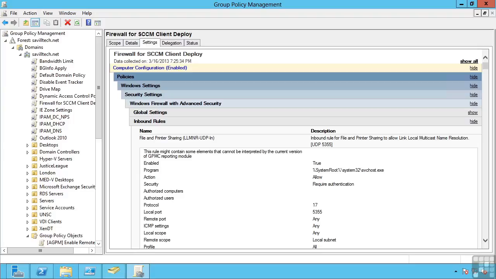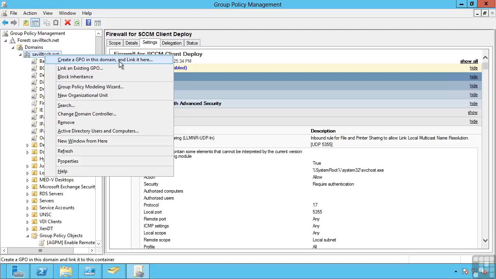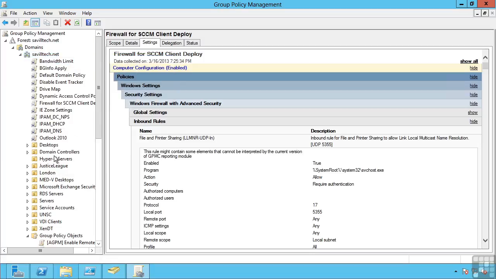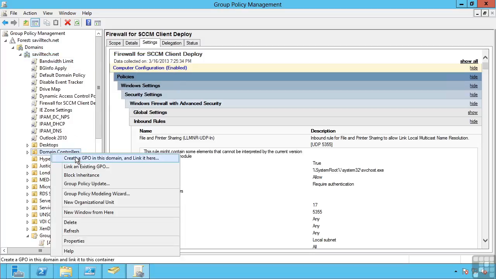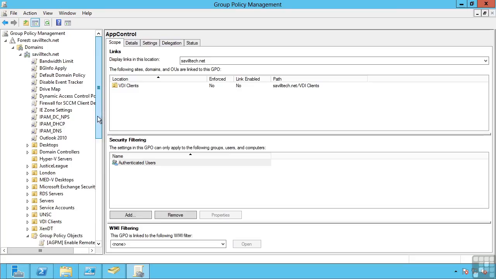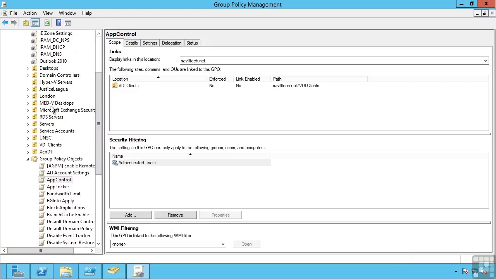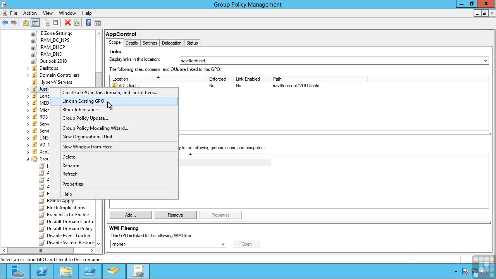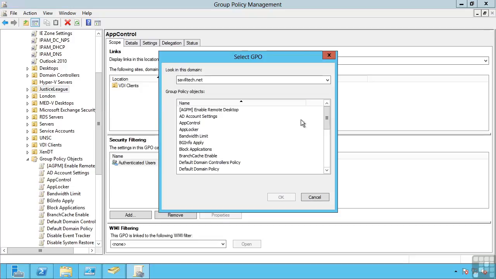This lesson covers linking group policy objects and how they're actually applied. It's easy to create a new group policy object and link it to a domain or OU or even site straight away. I can just right click and say create a GPO in this domain and link it here. I can do the same thing at an organizational unit level. But if the group policy object already exists, for example here, I can link it to a location. I can right-click Justice League and say link an existing group policy object, and it will then let me select the group policy object I wish to link.